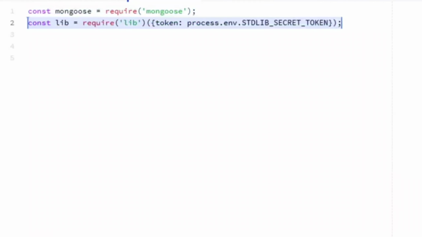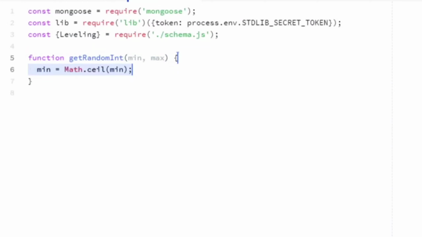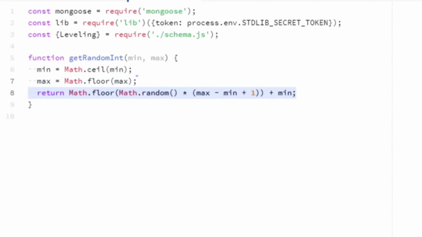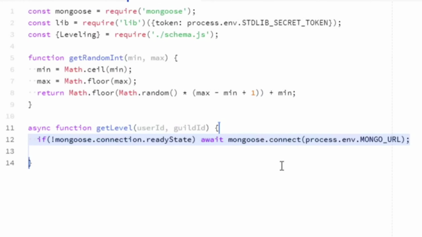Let's not forget to import the leveling schema that we created earlier. Using this function, I will be able to get random number between a given range. I will be using it to generate random XP for a single message. Our next function is getLevel, which gives us the leveling data for the particular user.